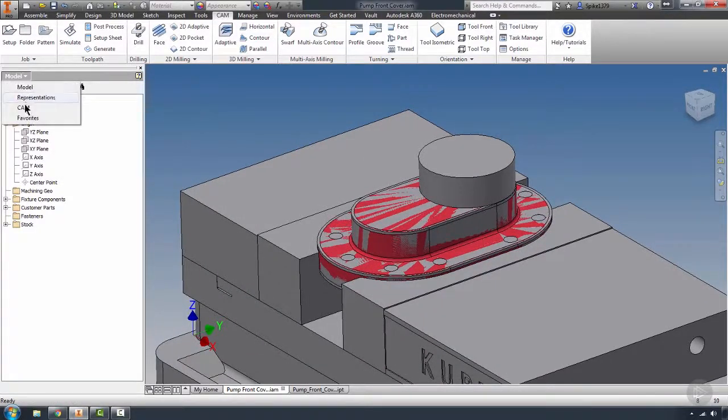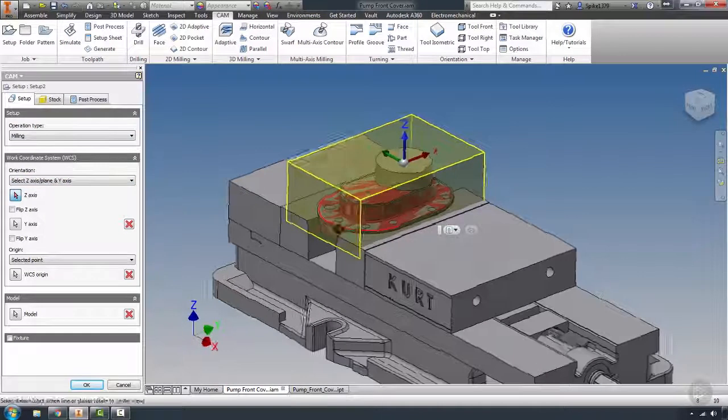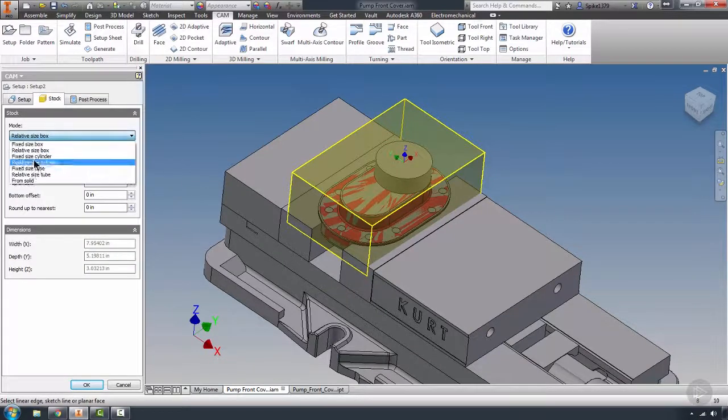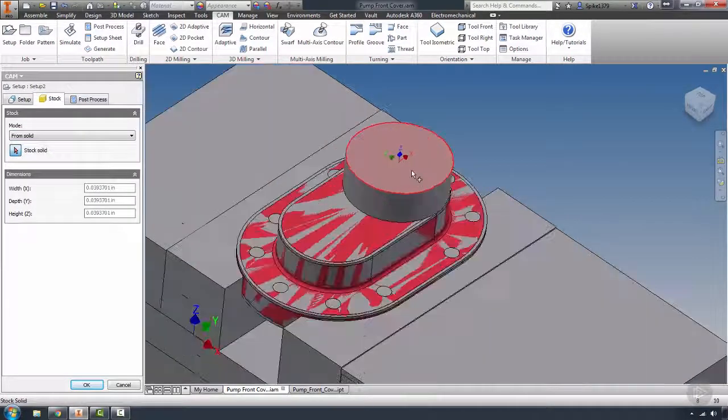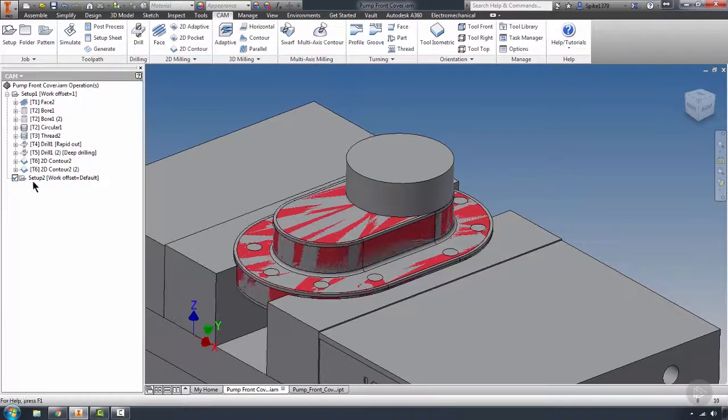Back to our CAM, double click into our setup, and really the workflow makes it quick to double click, jump into something, grab it, and go. So let's get back to our stock from solid. Remember to select that face, delete it, select the model again, select OK. And we have our op2.